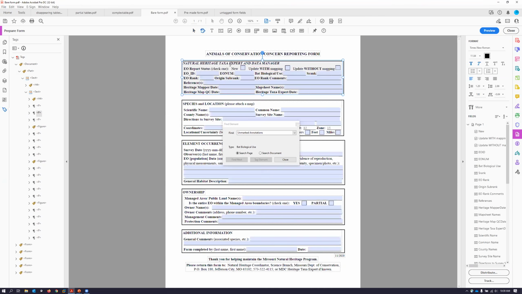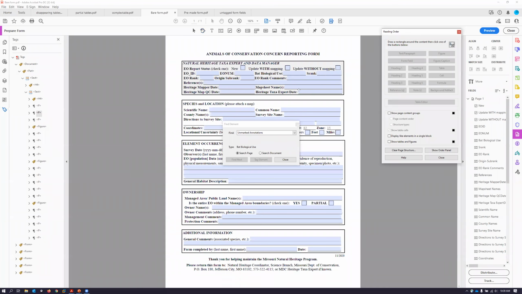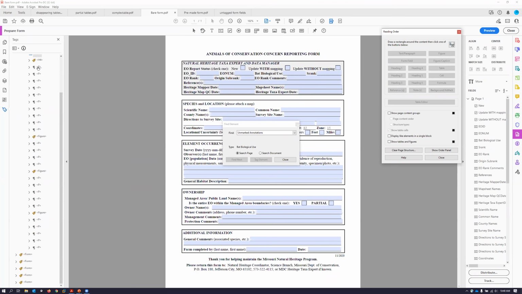So a way to fix that, if we open up our reading order panel, we can just make this a paragraph, make update with new mapping a paragraph, update without mapping a paragraph. And so if we go and find our form, we're going to just pull that right underneath that paragraph tag. So the form tag, which contains the OBJR code for new, is right where it's supposed to be.